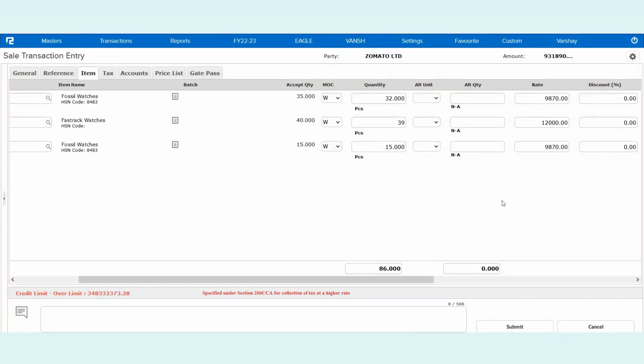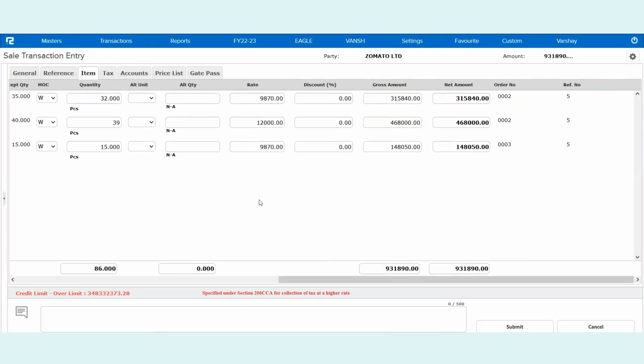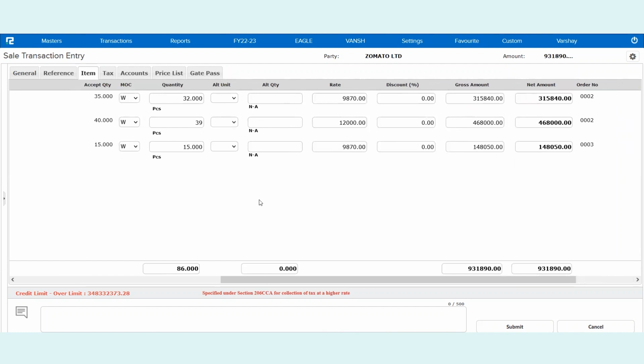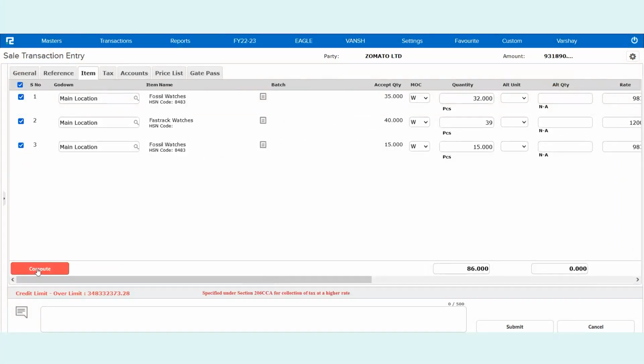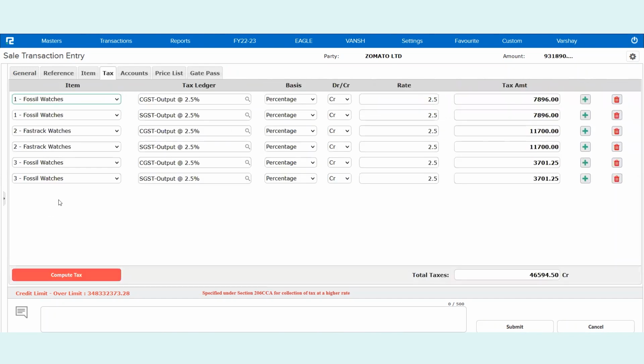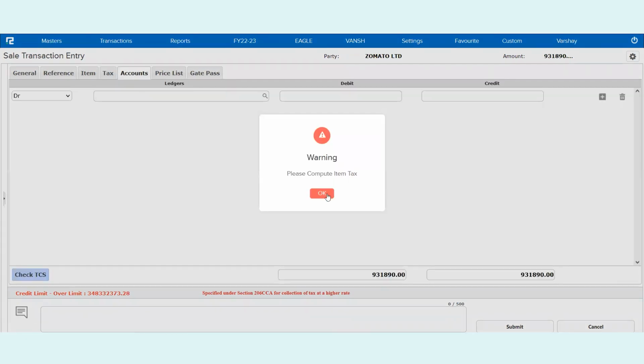So over here, it automatically gets fetched, all the data right from the sale order, the rate, amount, everything gets fetched accordingly. And then if I click on compute, automatically all the tax ledgers get fetched in my sale entry based on what was entered at the time of sale order. And then we just need to click on compute tax.